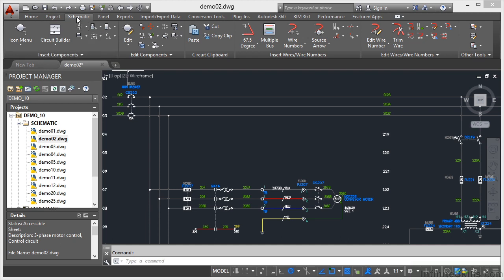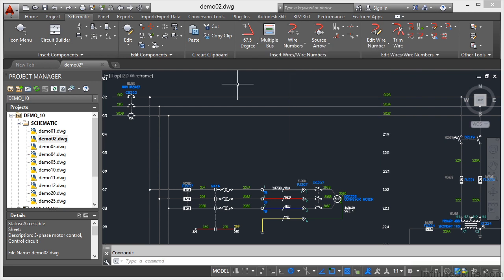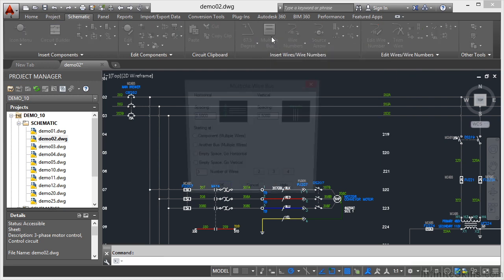So how do you place your multiple bus wiring? You go to your schematic tab on the ribbon, and in the Insert Wires Wire Numbers panel here, you've got multiple bus. Now, if you hover over it, it'll give you a little screenshot of multiple bus wiring being placed. If you look at that little flyout, 741, 742 and 743 are an existing 3-phase bus. The red dashed lines and the green arrows are a new 3-phase bus being added to the existing one. Those 3 dashed red lines show the direction of where that bus is going.